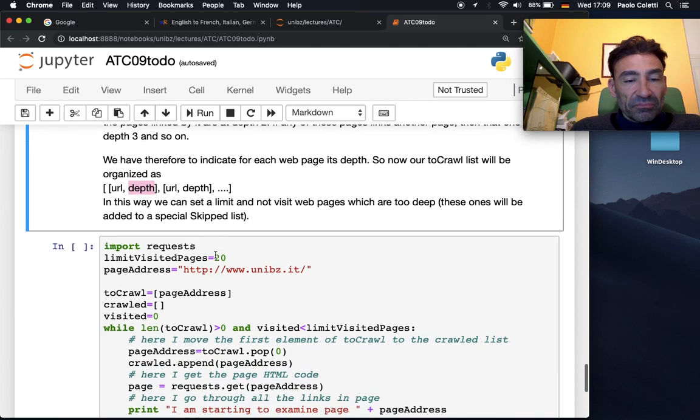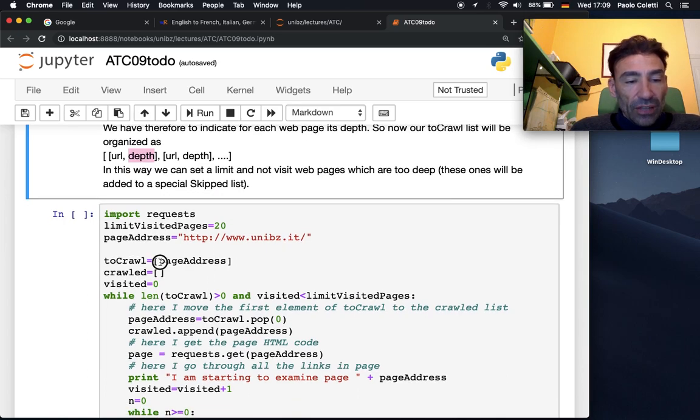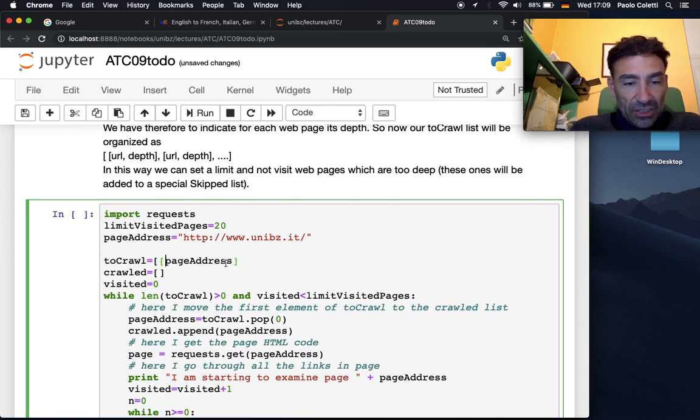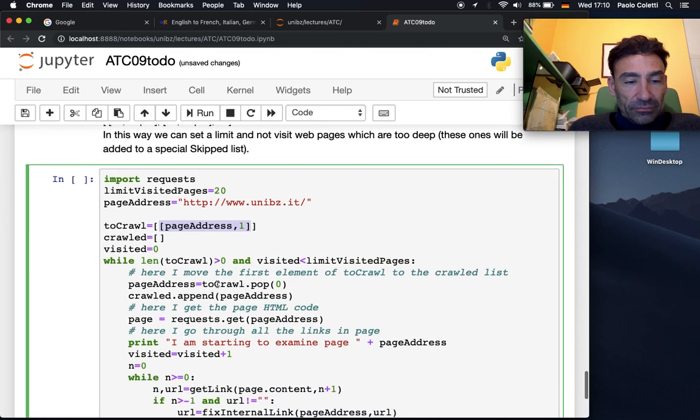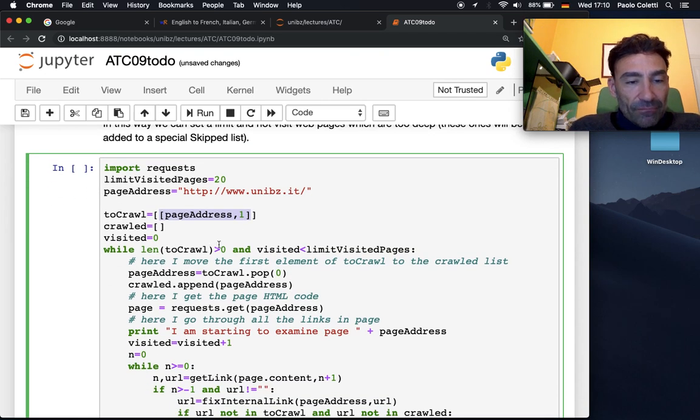Okay. So let's see. So to crawl now is page address, comma 1. Can you see? So it's a list which currently contains only one element. It's www.unibz.it followed by comma 1. So it means that it's at depth 1. Okay. Page address. Now when we pop it, pay attention, because when we pop it, we get this thing here. Okay. So now we have to pop it and get.